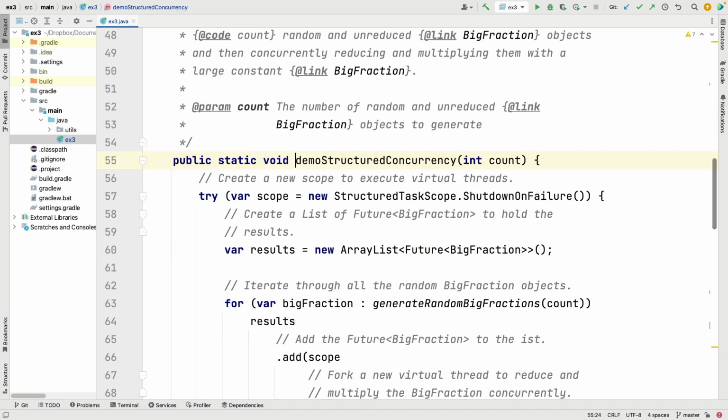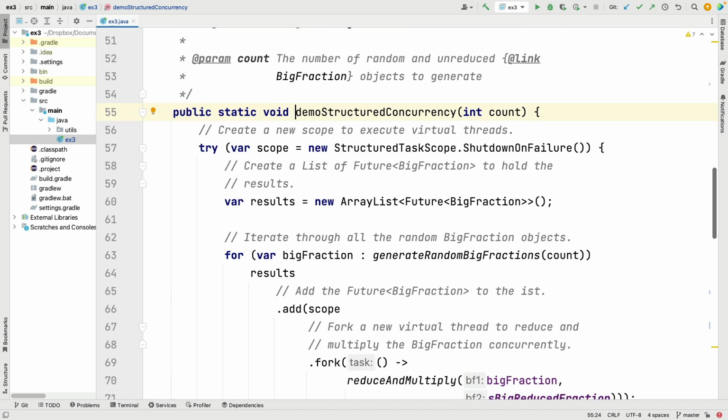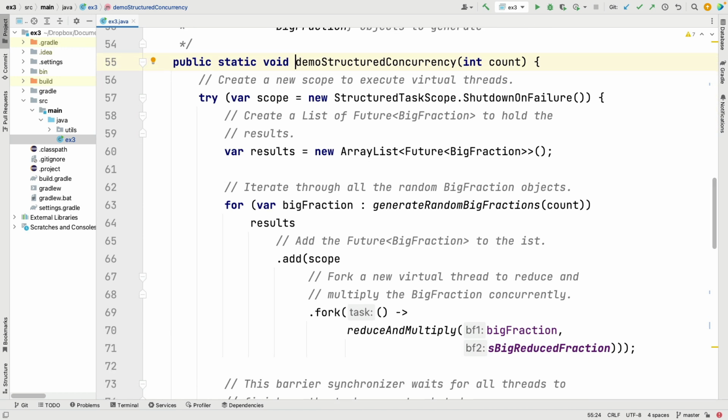So here is demonstrate structured concurrency. It takes a count. And the count is the number of random big fractions to do for our tests. So once again, just creating large random things to take a while to run, thereby motivating the use of concurrency. Obviously, in real life, you're likely to do something more interesting than checking to see whether multiplying and reducing random big fractions, but we just need something that burns CPU time. So here's how this works.